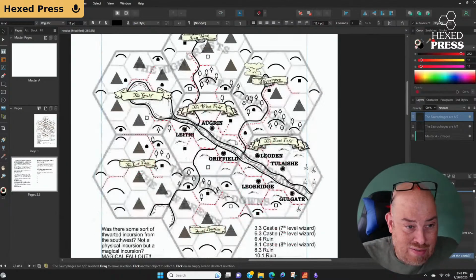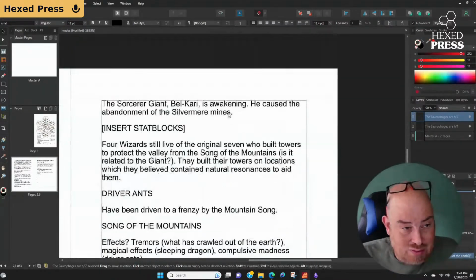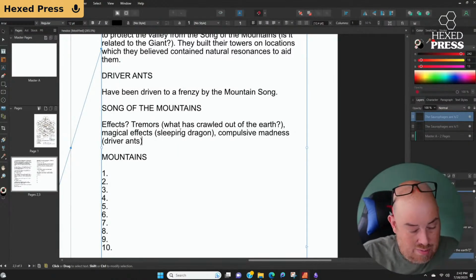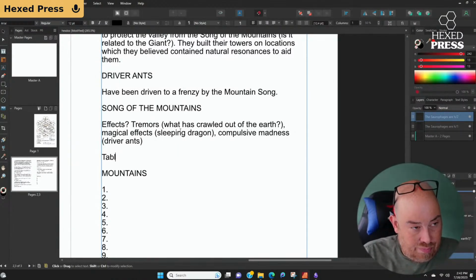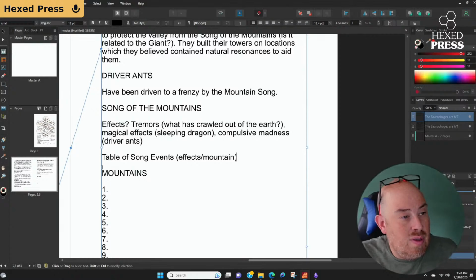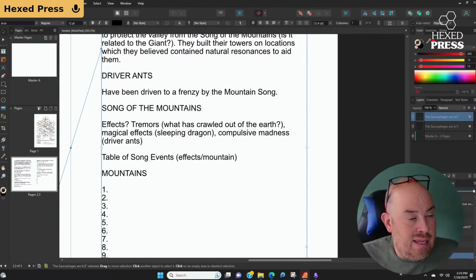We'll definitely have to have a table of where the song, a table of song events, and we'll need effects, and then the mountain. Yep, I like that.